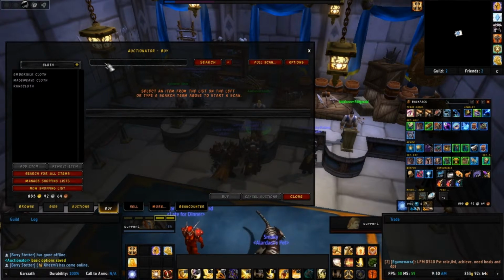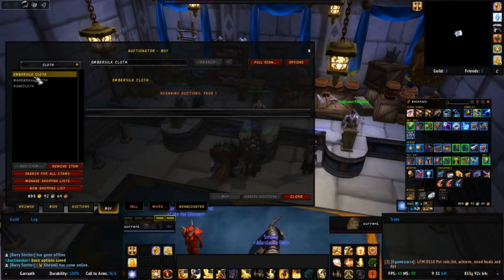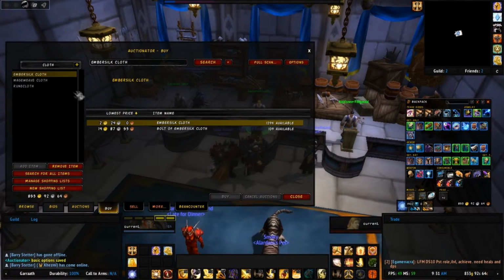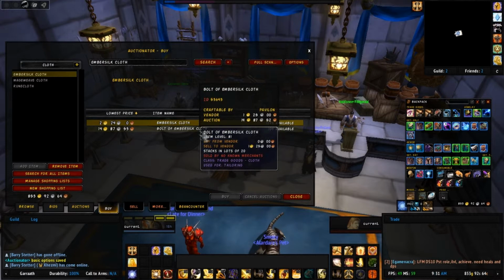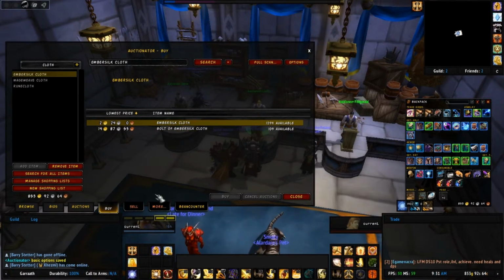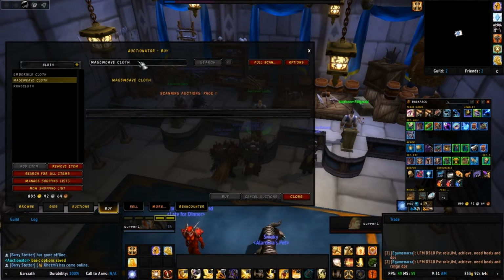So we'll come over here. If you see here, this is my shopping list that I just created. The cloth shopping list automatically pops up. So we'll check out Ember Silk Cloth. You just come over here and click it. It scans through everything, and it shows you everything that could come up like that. So no more. If you punch in Mage Weave, it's no longer. Let's do this.